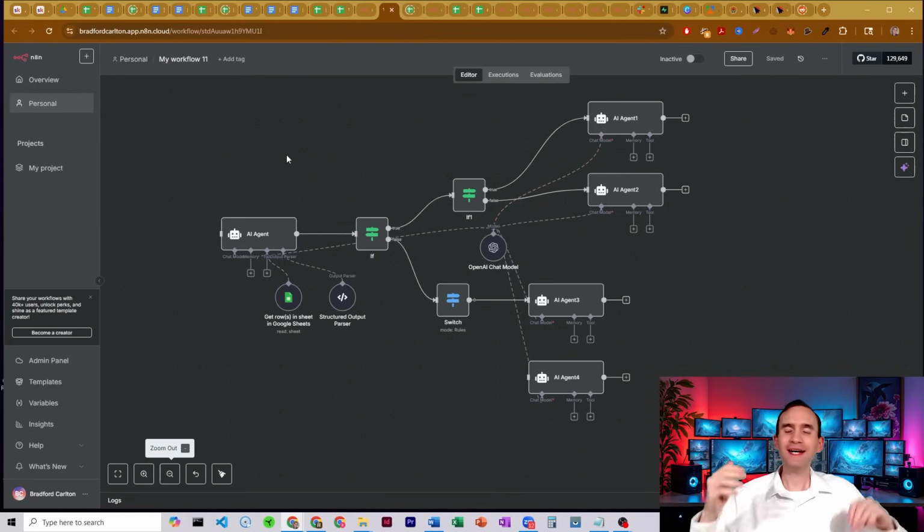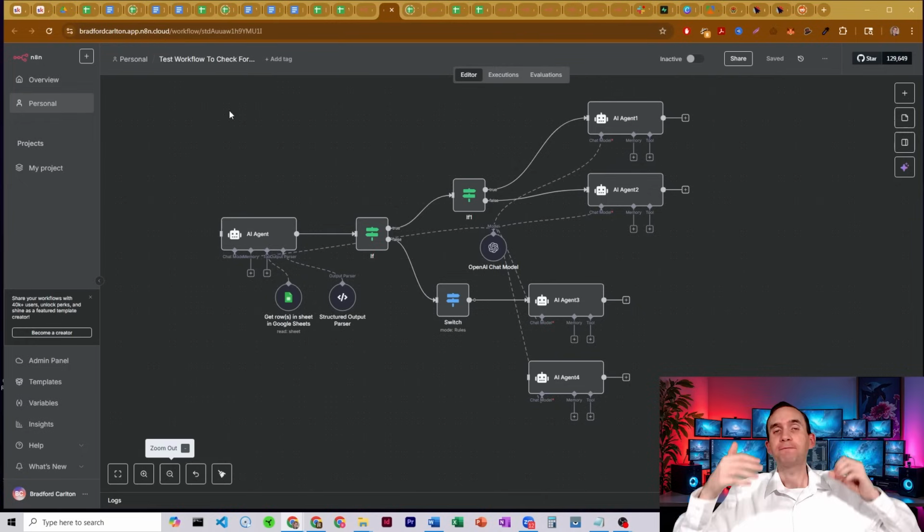So I want to show you a quick tip to help understand how your workflows actually work, and how you're able to keep in mind what they do moving into the future. First step, first action item: add a name. Give it a name, like test workflow to check for LinkedIn post or something like that. Just a name that when you go in, you can say, that makes sense, I kind of understand what this does.